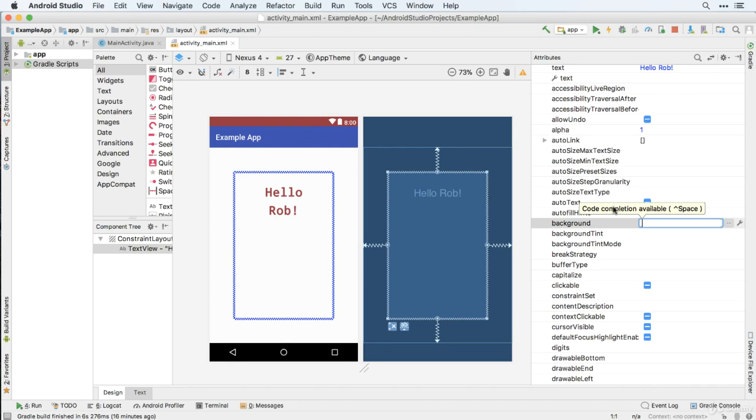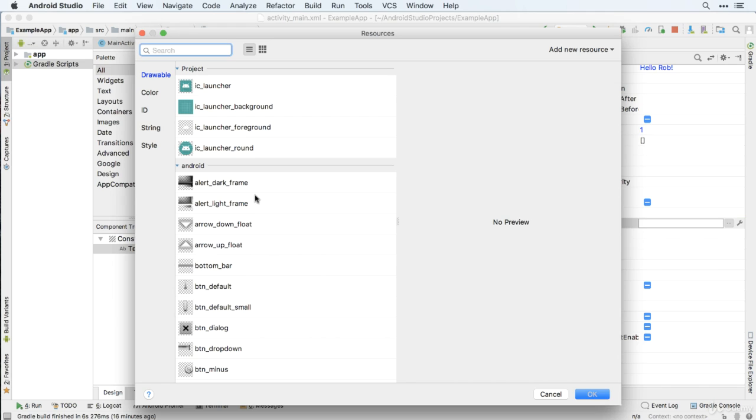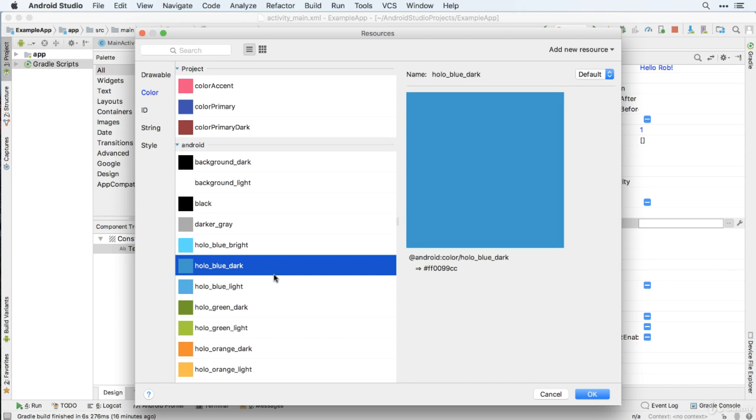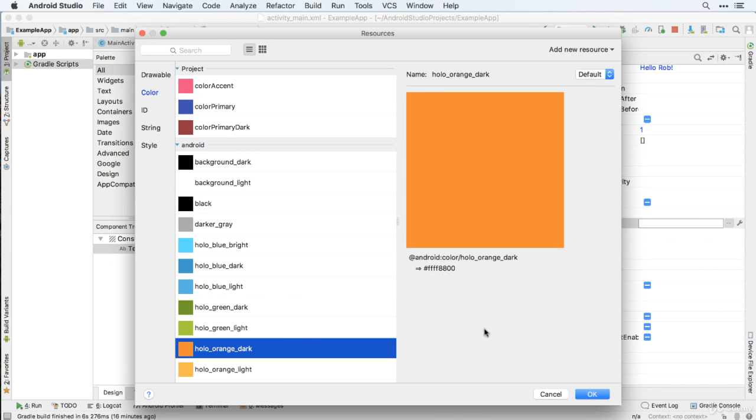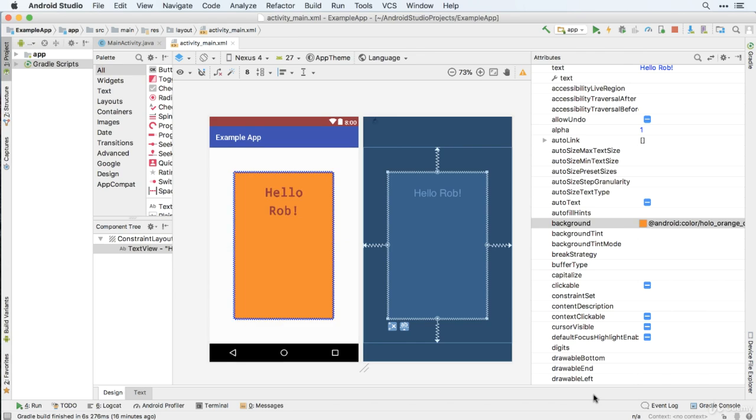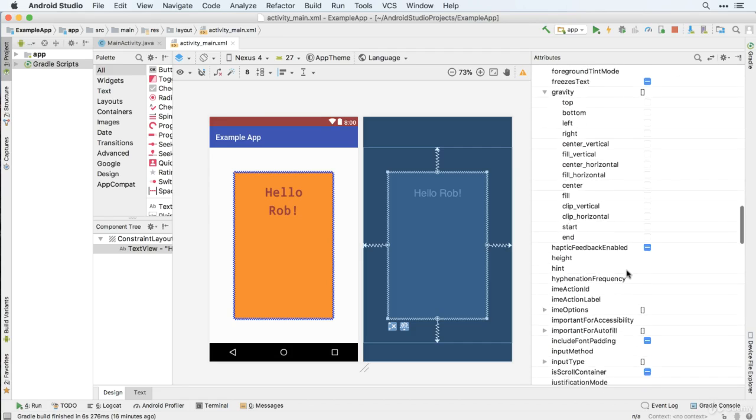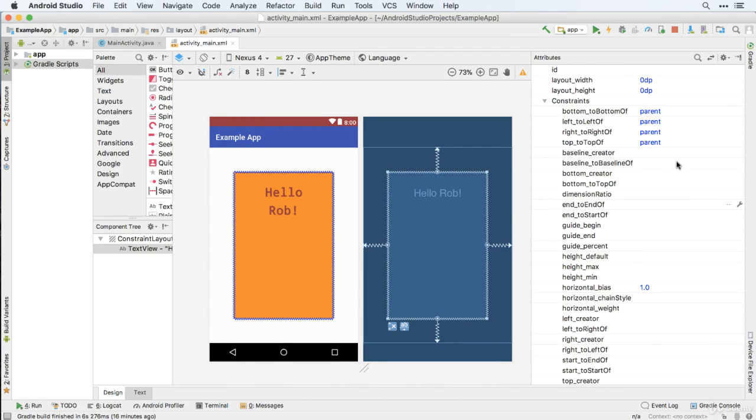And just like with all other colors, we can choose from a range of colors or edit our own color to act as the background for our text view. All right, so I hope that was reasonably useful and clear. There's obviously a huge amount that you can edit there, but we've just gone through the basics for now.